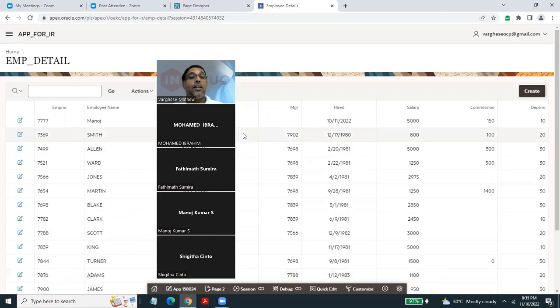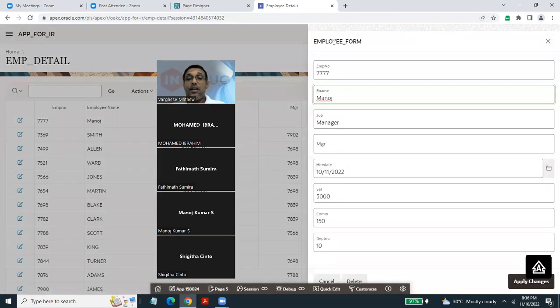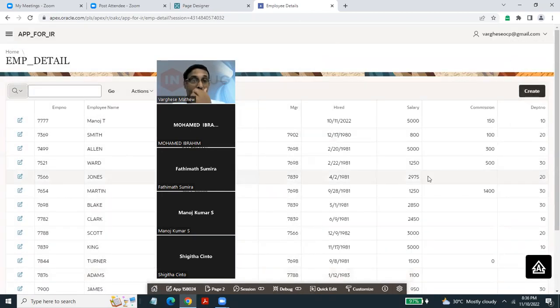You can see now Manoj is added here because we enabled the employee number in the form. Okay, it was hidden, so we enabled it. That's why we inputted it manually, and Manoj's name has appeared. So if you want to change anything, you can change it to Manoj T. Okay, you can change it, apply, and create.